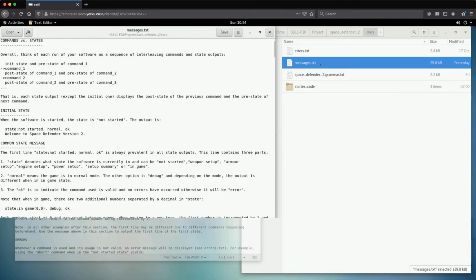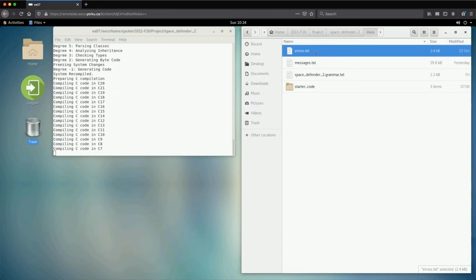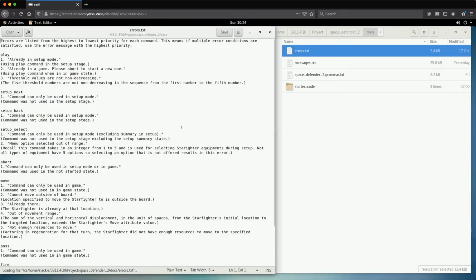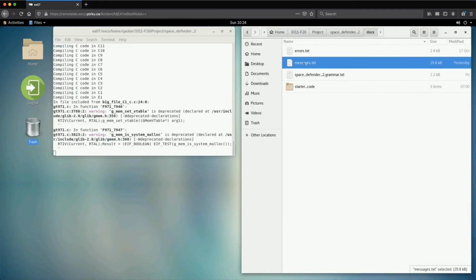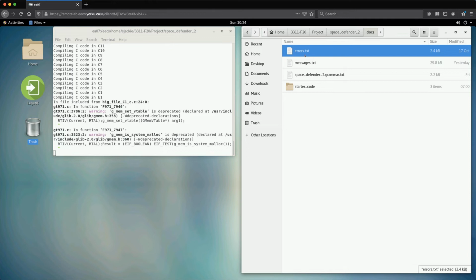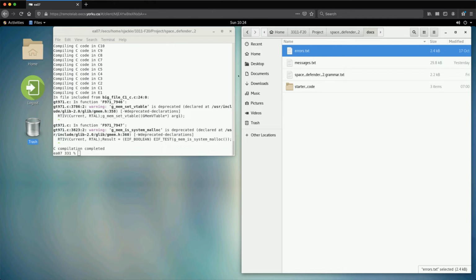And we got another one, which is errors.txt. This file shows all the error messages that your program is supposed to produce, also to match against the oracle, right? So not just the PDF instruction, but also errors and messages.txt, these two files as well. Make sure you read them all together, okay? Okay, so the compilation completed, so it's now all good.